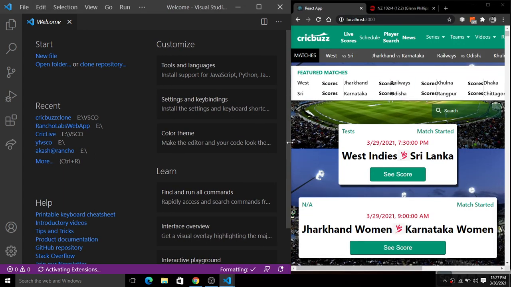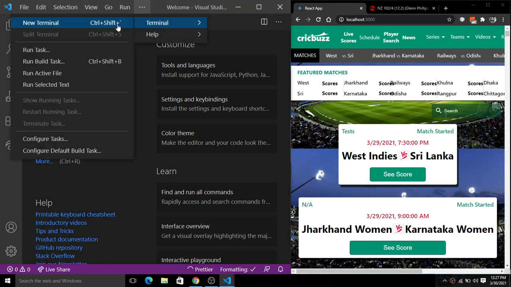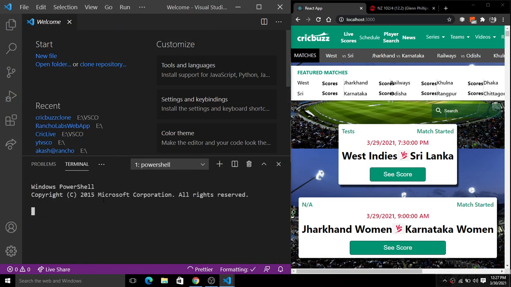The prerequisite to build any React application is that you have to install the latest version of Node.js. If you have not installed it, make sure to install the latest version of Node.js, and then you simply fire the command in the integrated terminal in Visual Studio Code: npx create-react-app. I'm going to go back to my directory here.